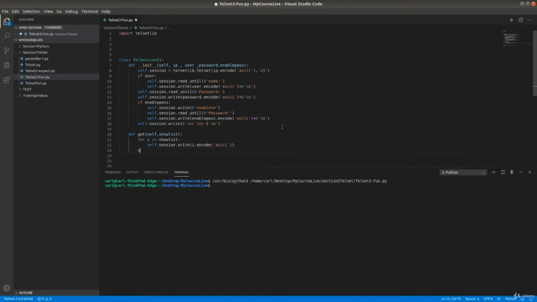So we need to do an output equal session dot read until. Okay, we need to get here the prompt. We need to get the prompt of the device. So here self dot prompt equals self dot session dot read until.